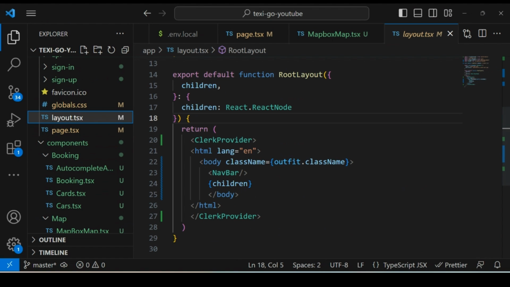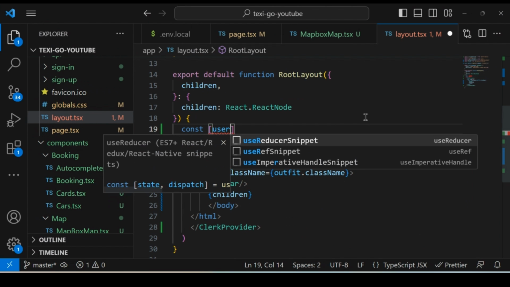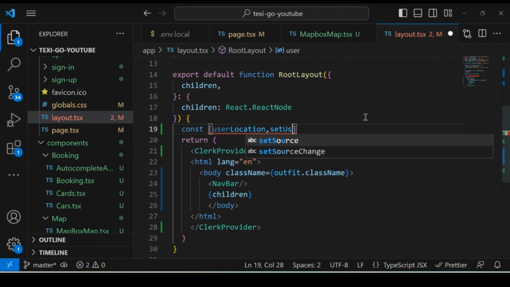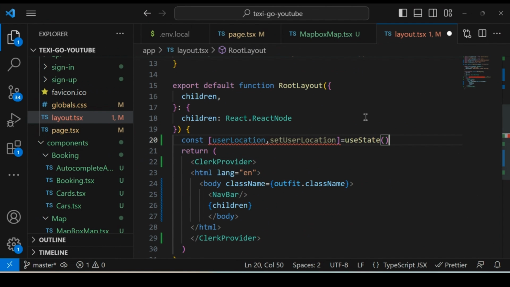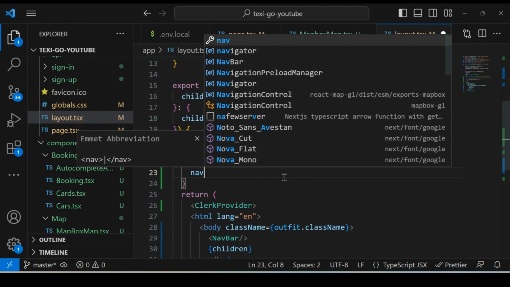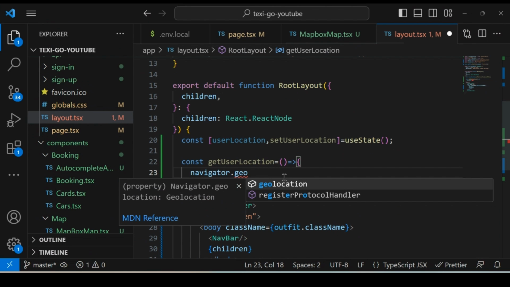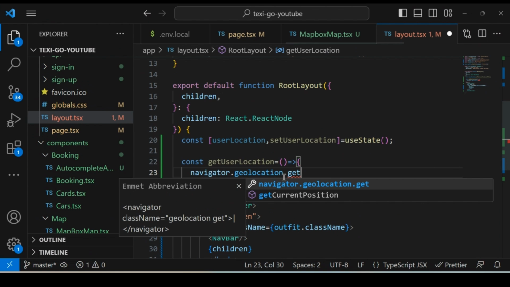First of all, let's define one state which can hold the user's location. Let's say userLocation, setUserLocation is equal to useState. Next, let's define one method: const getUserLocation is equal to an arrow function, and inside that we will fetch the location. To get the location, we have to use navigator.geolocation.getCurrentPosition, right?